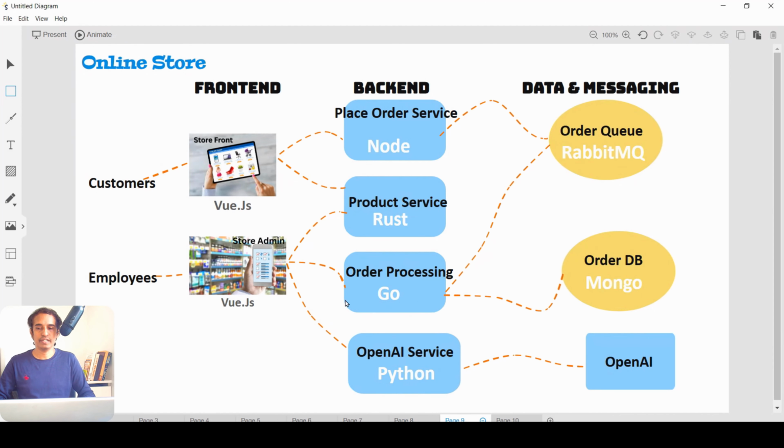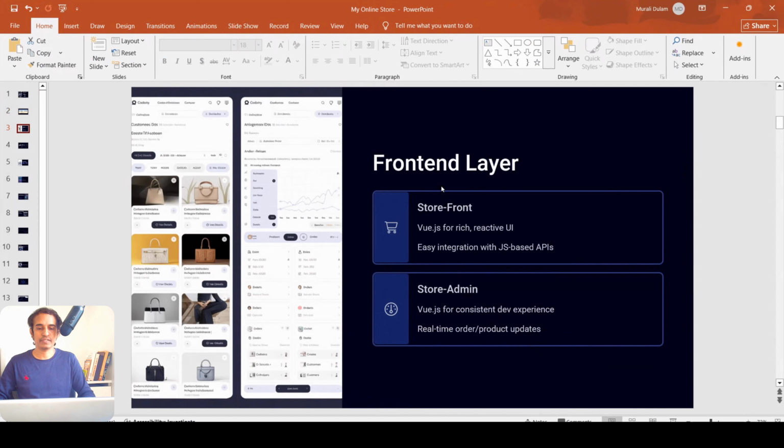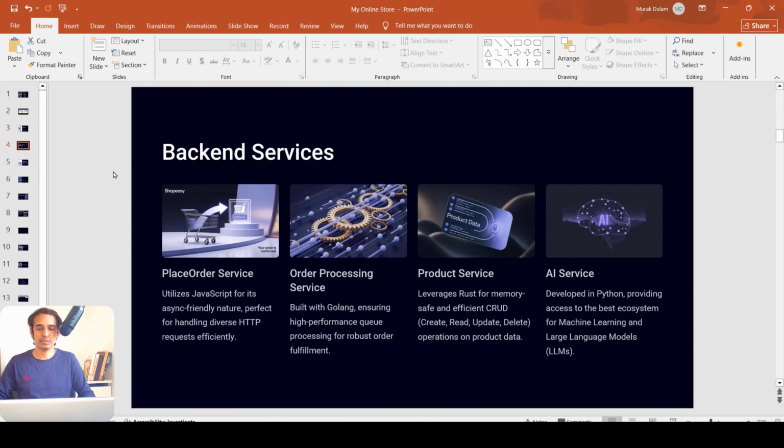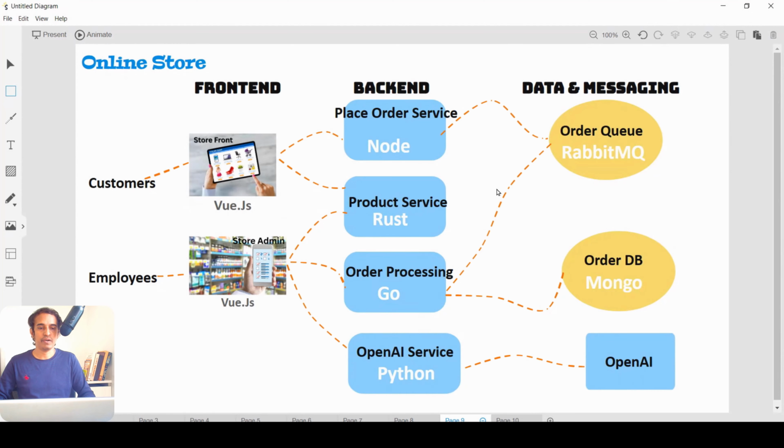Now, let us see the other structure also. Already we discussed the front end layers, storefront as well as store admin. Front end users will try to place orders, and store admins will try to process orders. And after that, we can see the backend services. Just now we discussed place order, order processing, product service. These are all the services we discussed. And next one, data and messaging. So just go back to this picture. We are using the order queue as well as the order DB. These two we are using as stateful services.